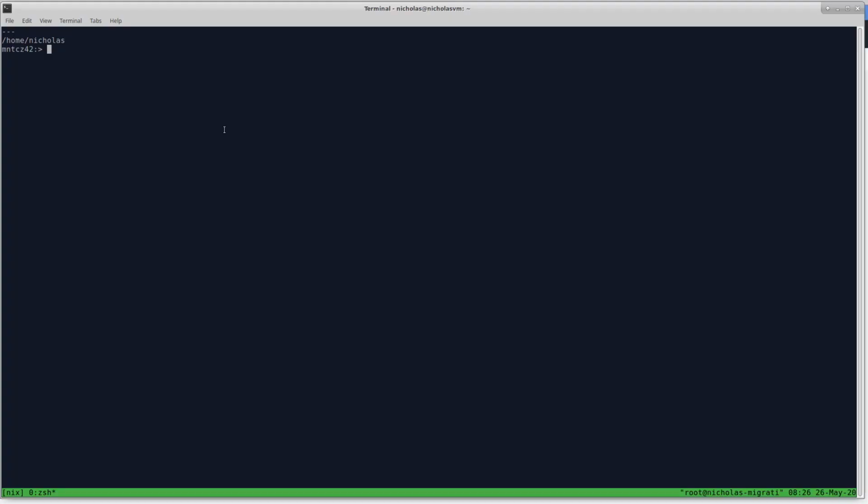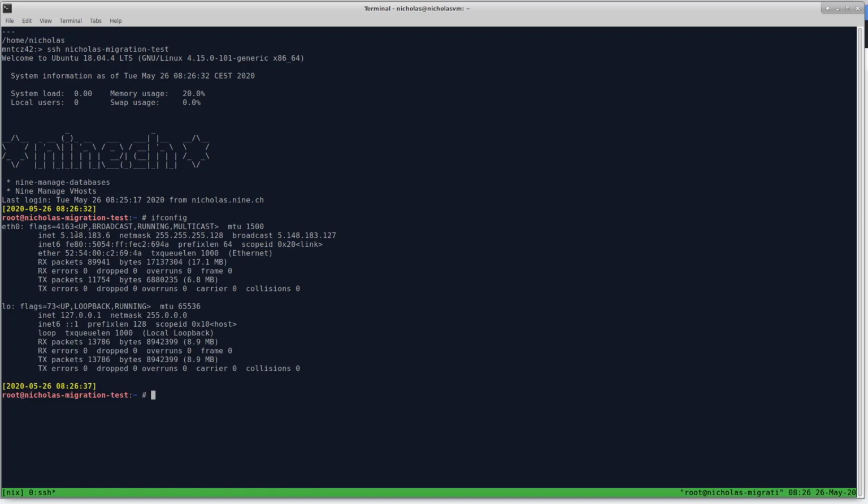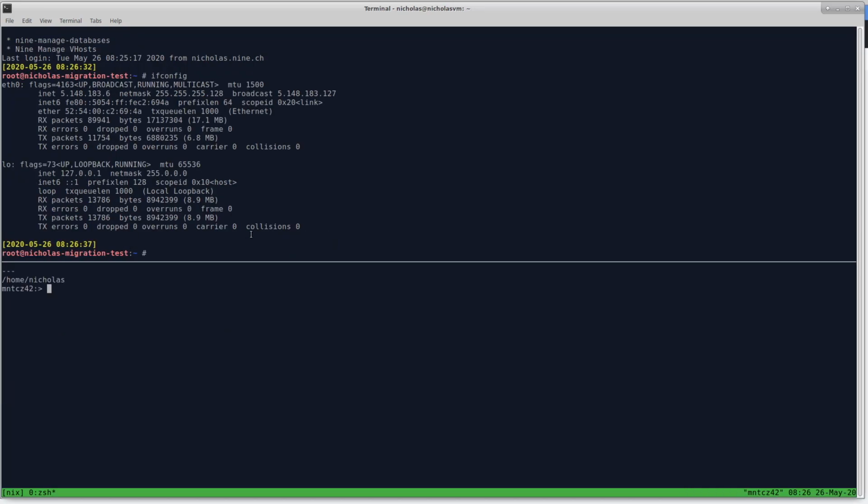It's an exciting time here at Nine. We are migrating our KVM virtual machines to Nutanix virtual machines, and I was asked if I could show a little behind the scenes of how we handle the migrations. So the first thing I do is I log into the server that we're going to migrate and I grab the IP address. This way I can ping the IP address and verify if it's running and rebooting as expected.